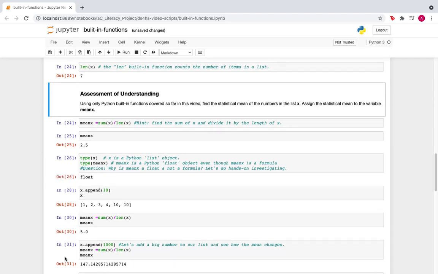Assessment of understanding. Using only Python built-in functions covered so far in this video, find the statistical mean of the numbers in the list x. Assign the statistical mean to the variable mean x. Okay, so here, what we're doing is finding the mean, or the average. So in order to find the average, we add up everything and divide it by the amount of items. So we're going to add up everything in the list x. What are we going to use to add everything up? We're going to use sum, and then we're going to divide it by the number of items in that list in order to find the mean.